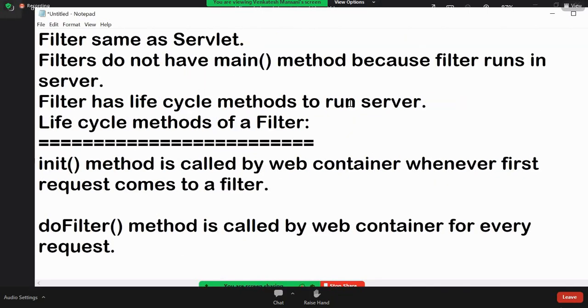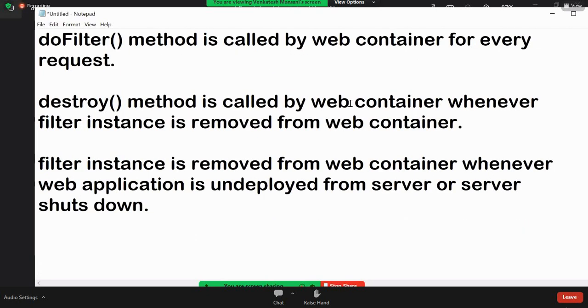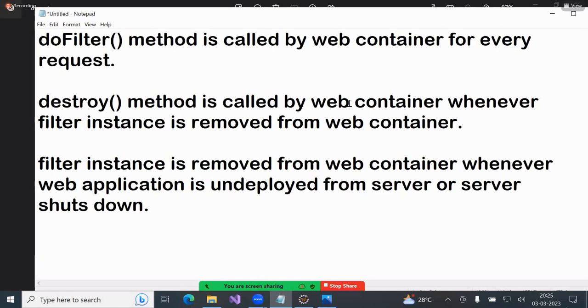See, life cycle methods of a filter: init, doFilter, destroy. The init method is called by the web container whenever the first request comes to a filter. The doFilter method is called by the web container for every request. The destroy method is called by the web container whenever the filter instance is removed from the web container. A filter instance is removed whenever the application is undeployed or the server shuts down.